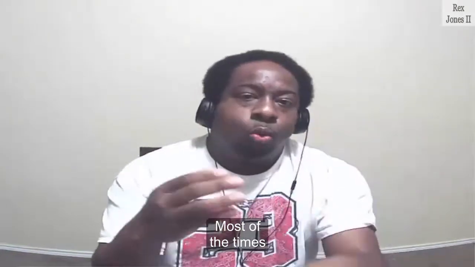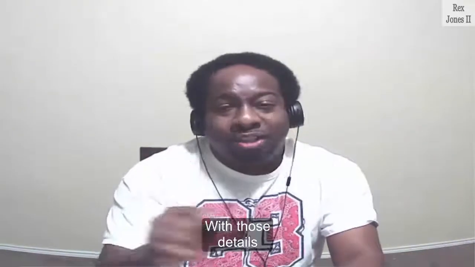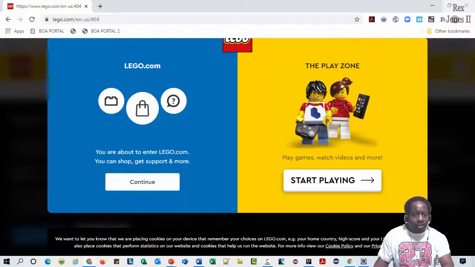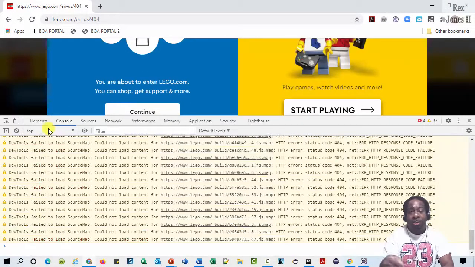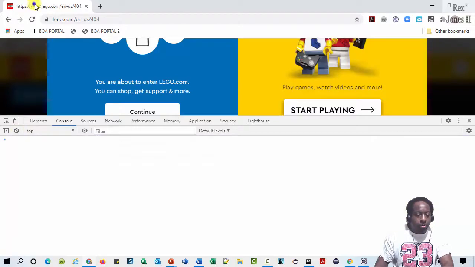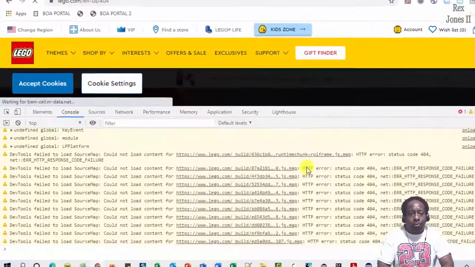Most of the time, we view the console logs to get details about an error. With those details, we can identify the root cause of the problem. Our AUT is this Lego page, and CTRL SHIFT I is a shortcut to the Developer Tools panel. In the Console tab, we already have some logs because the page has already been loaded. We can clear the logs, reload the page, then watch the logs show back up.